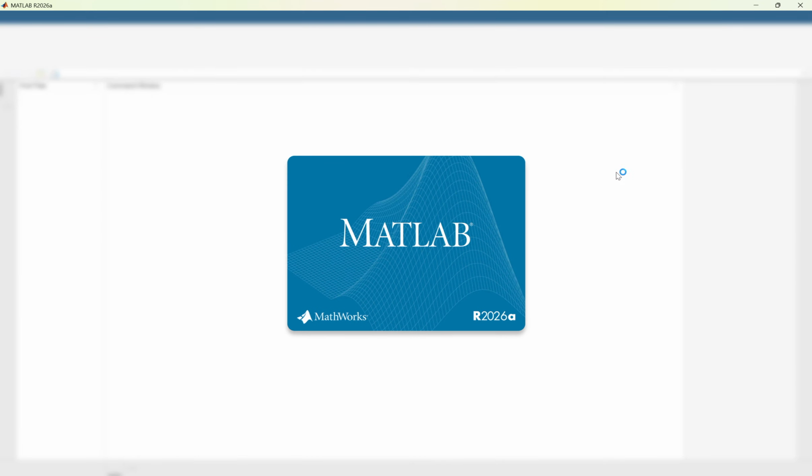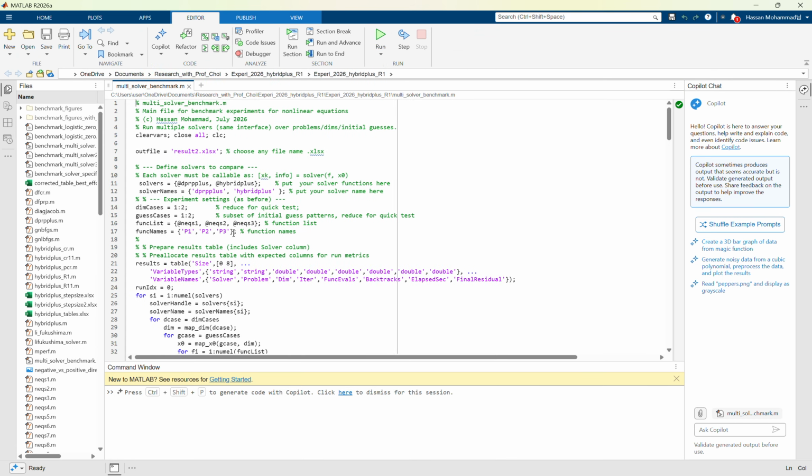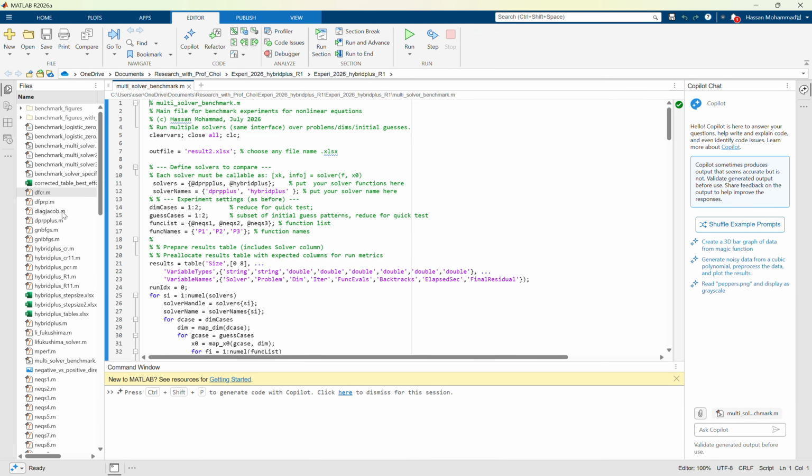So I've just opened it in MATLAB. I double click on it, so it opens MATLAB now, and it is in the folder, that is, in the directory where this code is saved. So this is the multi-solver benchmark, which is coded, or which is developed for solving experiments, especially for nonlinear equations.